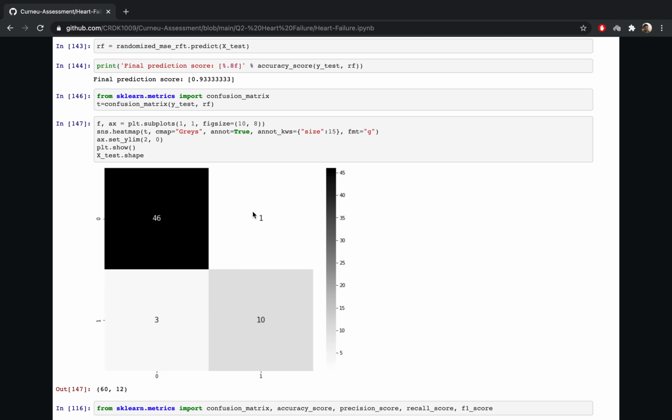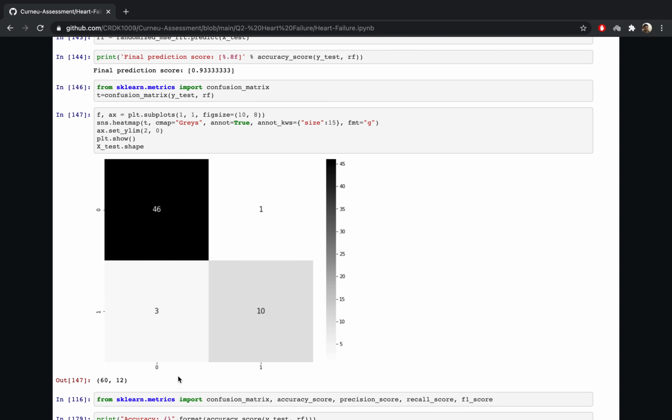Now moving on to the false negatives. False negative is actually much worse than a false positive in this scenario, because false negative means that he was actually at risk of heart failure, but our model said that he was not at risk. So the patient could die if this algorithm is used in the hospital.